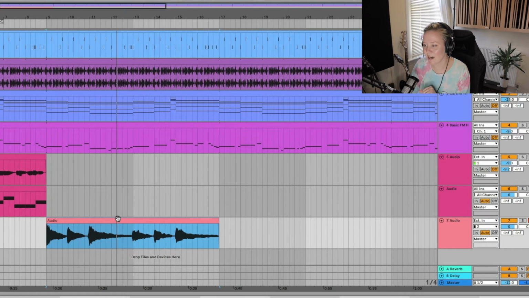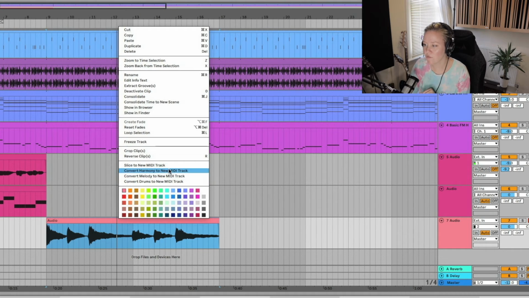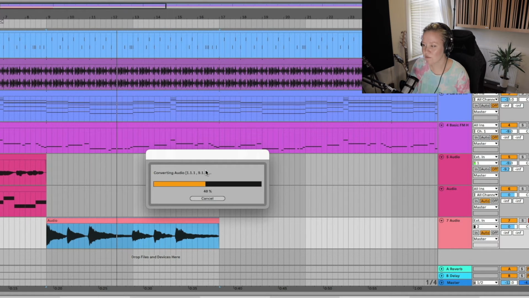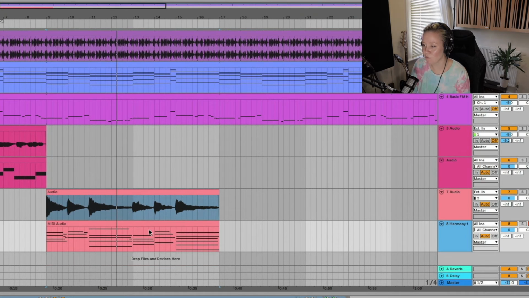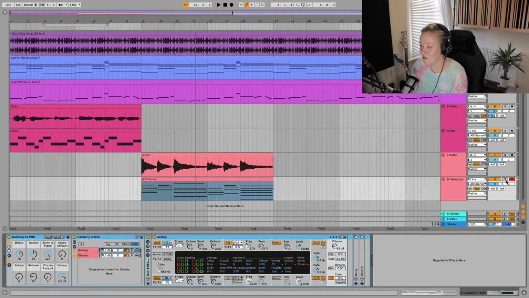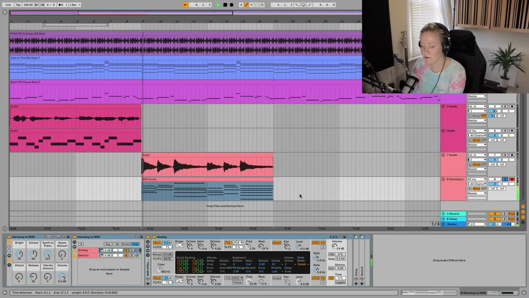And here we go. We have the guitar chords, and I'm going to go convert harmony to new MIDI. There we go. We're going to convert. This time we don't get a pop-up menu. We actually just get another MIDI track. There we go. And what can you see here? Chords. And let's listen to it. It gives you analog or piano keyboard options. Pretty accurate.